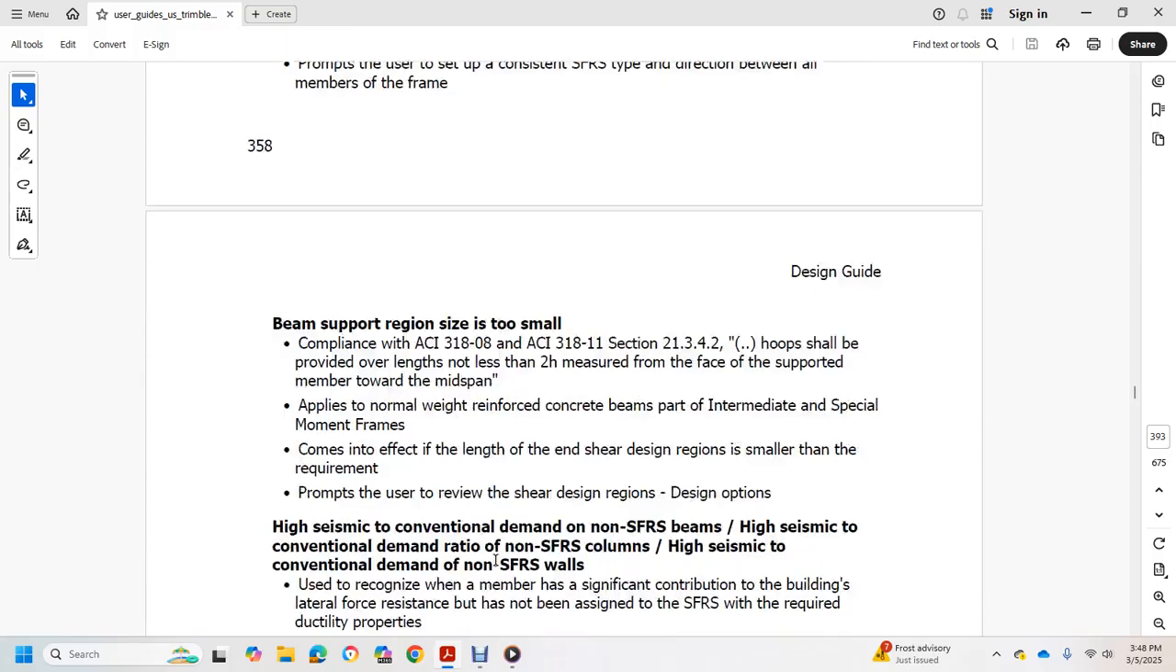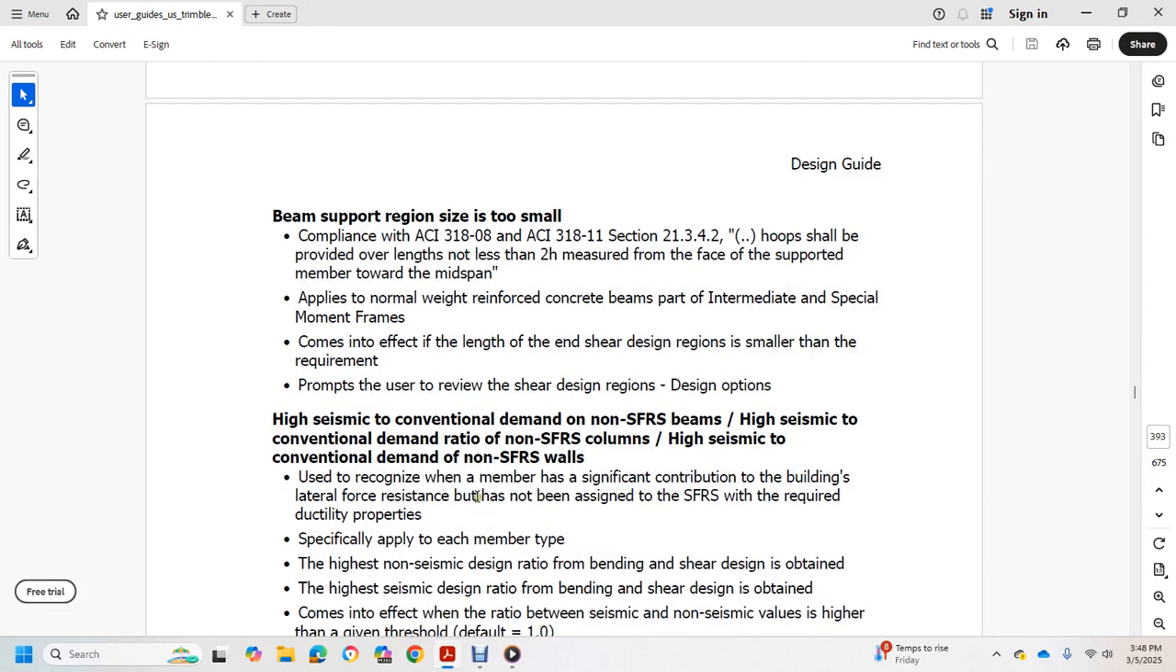Beam supporting region size is too small, complying with ACI 318-08 and 318-11 section 21.3.4.2. Hoops shall be provided over lengths no less than 2h measured from the face of the supporting member toward midspan. Applies to normal weight reinforced concrete beams with intermediate and special moment frames. Comes into effect when the length of the end of the shear design region is smaller than the requirement. Prompts you with a view of the shear region design options.